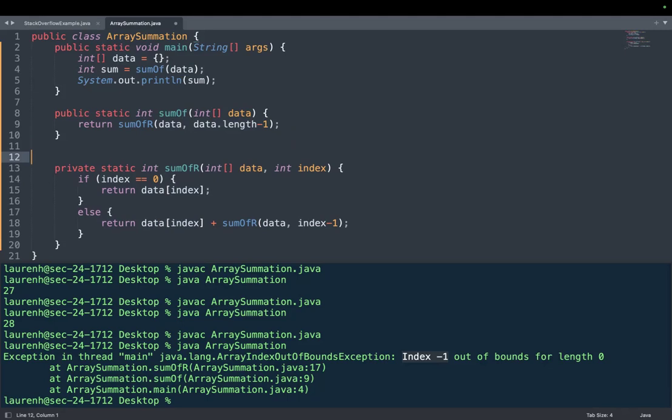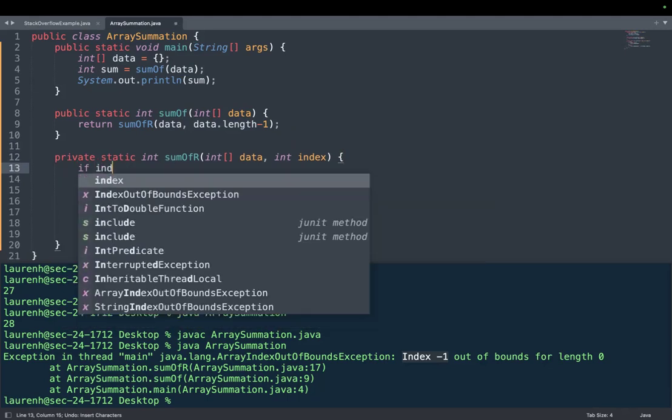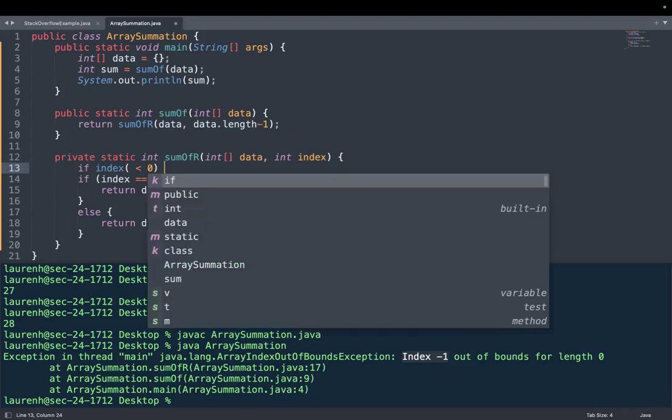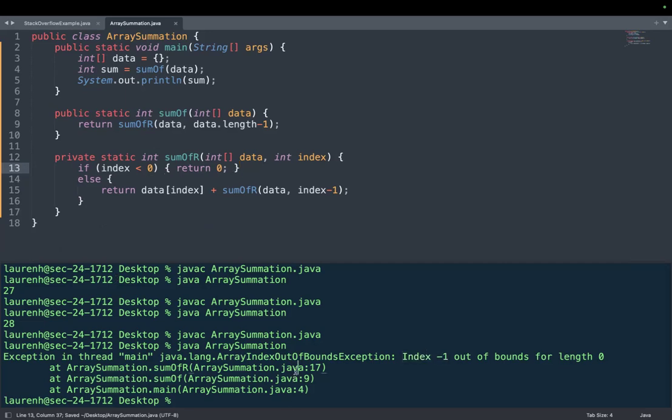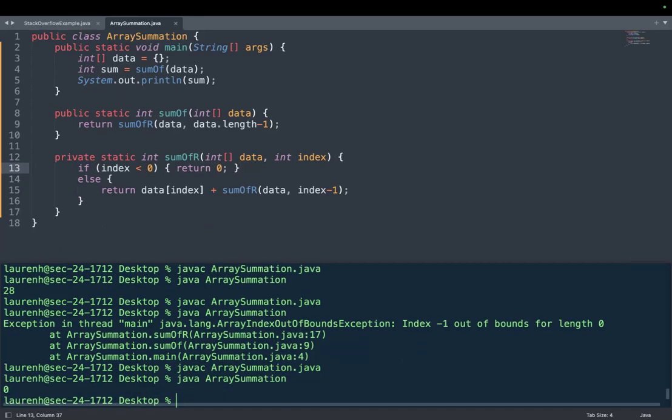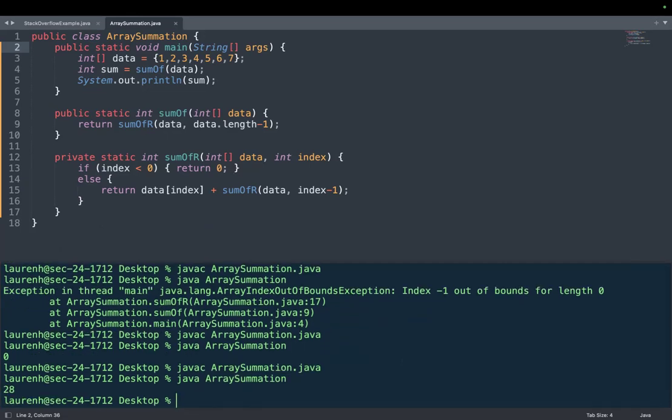Now we have a few options. Option number 1 is to say if our index is less than 0, whoops, if our index is less than 0, we can return 0. If our index is equal to 0, we can do this. Otherwise, we can do this. And in fact, with this solution, we can even just do this, and it will work exactly correctly as well. Nope, why not? If our index is less than 0, oh yeah, that is right. So that works now, and it doesn't have array index out of bounds. And if we put our original array back, we're going to get 28, and this works beautifully.